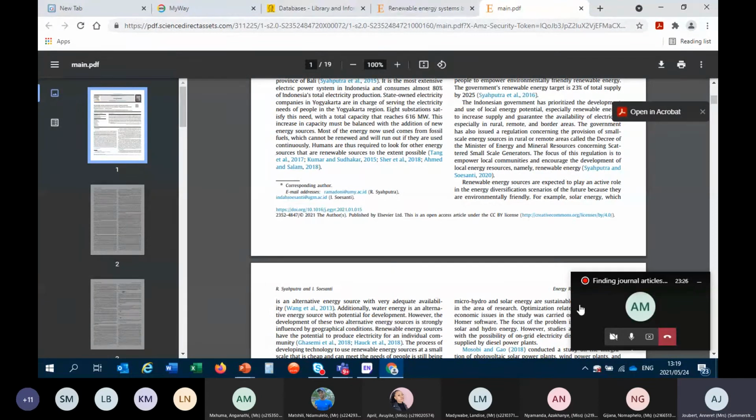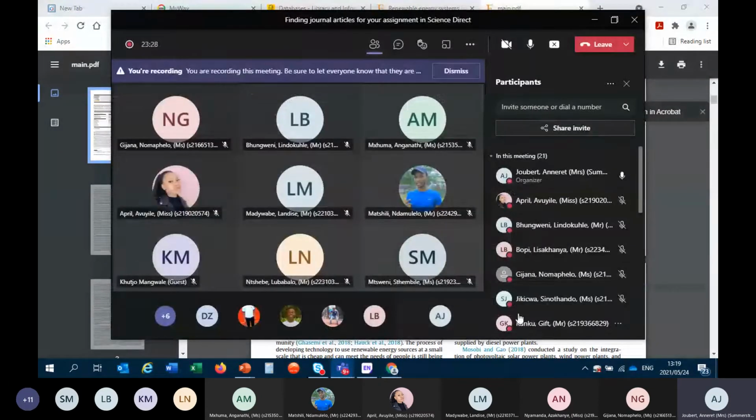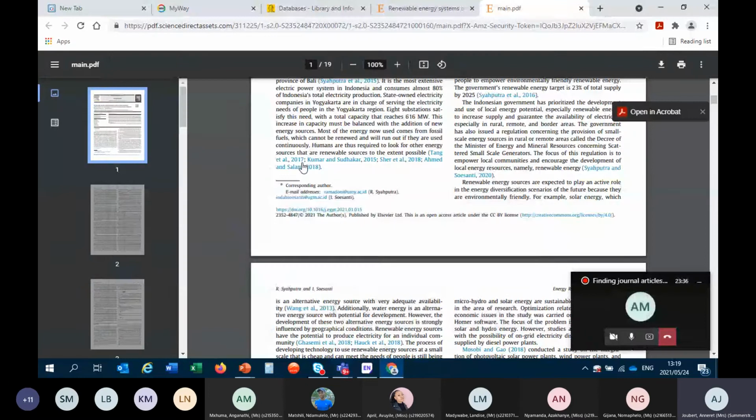Okay, so is there any questions up to this point? I really like this database. It's really easy. If you go to some of the other databases, they are quite busy and full.